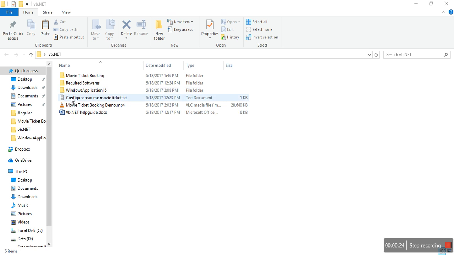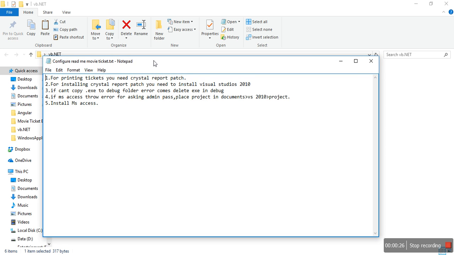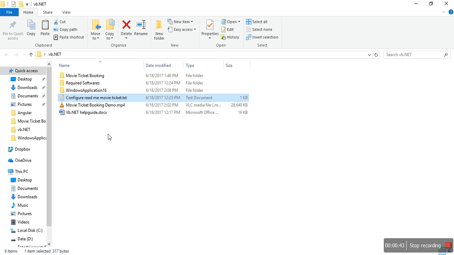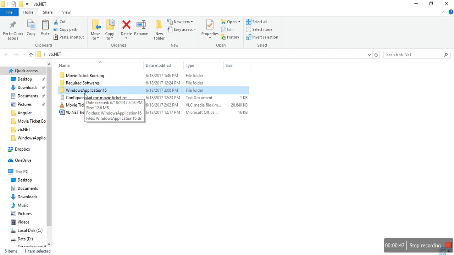For it, you will require the Crystal Patch Report as earlier. For installing the Crystal Patch Report, you will need to install Visual Studio 2010, because it was a patch of 2010. And you just need MS Access. So this is the project file which you will be getting in the link below, in the description, or in the GitHub repository or Dropbox, whatever it is.